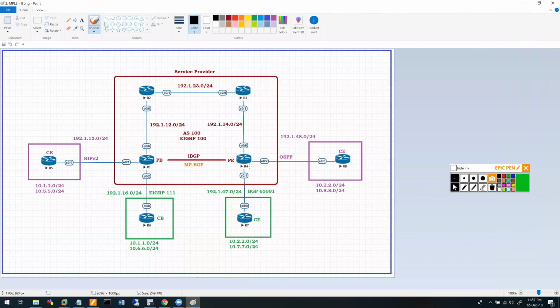So these two 10.2s will have two separate unique labels. 10.2 from green will have a different label. Let's say label 29 or 27. The 10.2 that's coming in from here had a label of 22. This would be unique. So because the PE router is doing that, it would have unique labels for both the 10.2s. And it puts it into the LFIB. That's how it knows. When the packet comes in, it's a label packet, not an IP packet.